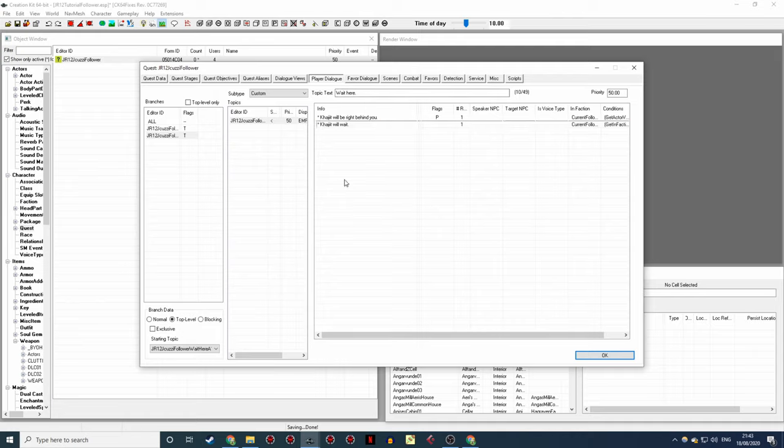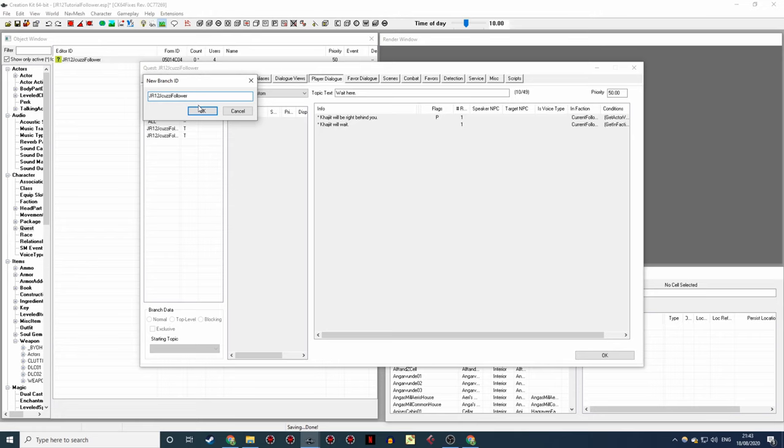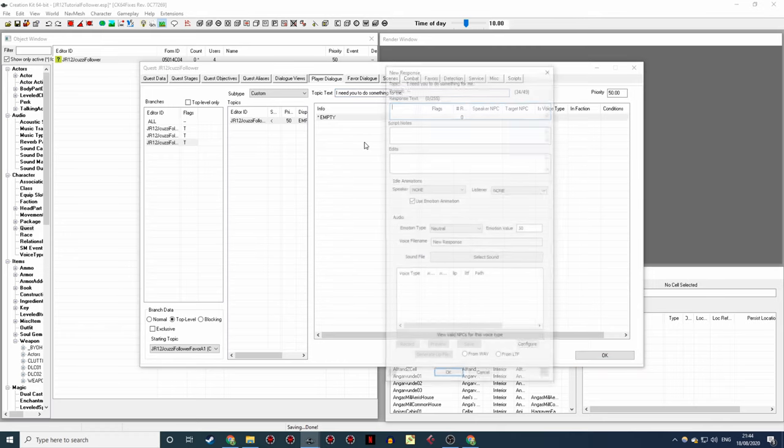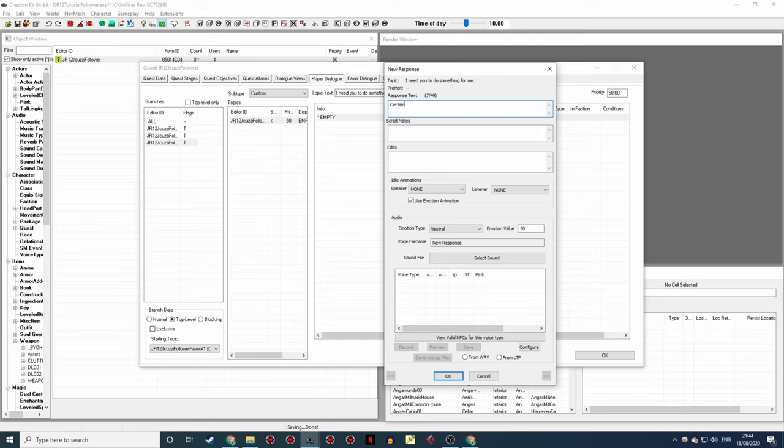And now we can set up the next line of dialogue. So that line is, I need you to do something for me. And that we're going to call JR12 Jacuzzi follower favor. So press OK on that, and we're going to call that JR12 Jacuzzi follower favor A1. Are you seeing a pattern here? Press OK, and the text is going to be, I need you to do something for me. Create the dialogue again. And this time Jacuzzi is going to say, certainly. What would you like this one to do?